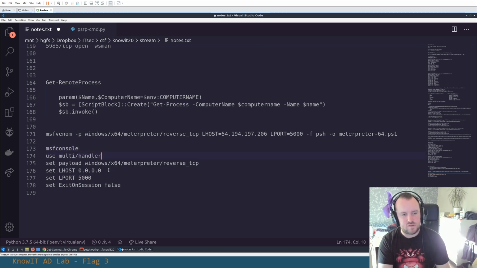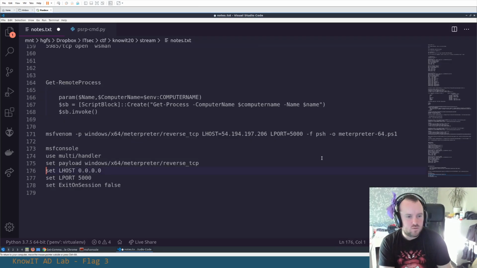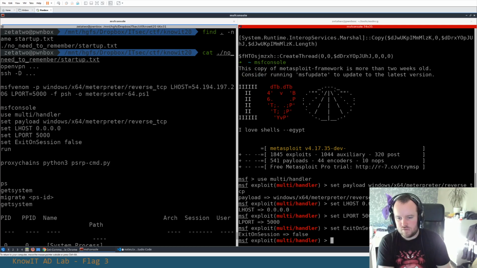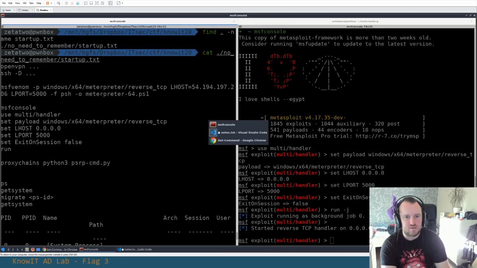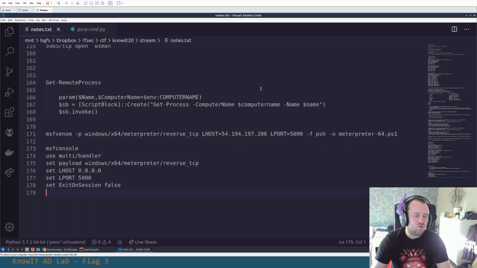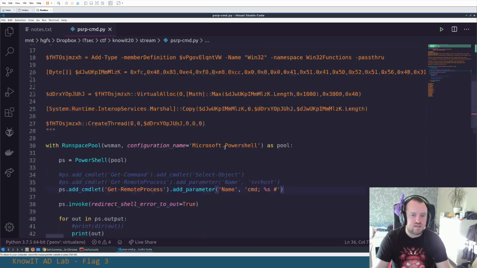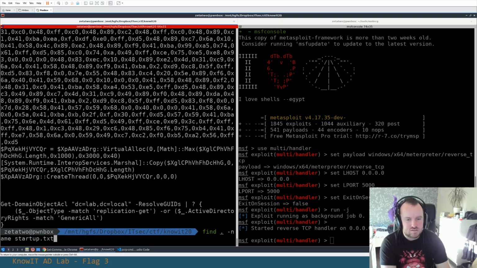So we use this, we set up this handler. We say that this is the payload we want. We listen on any interface on that port, and we want to reuse it. If we connect multiple times, it will keep setting up multiple sessions for us. And then we can just run this, and now it has set up the reverse handler. So we should now be able to just execute this, and it should connect back to us and give us a shell. So let's try that.